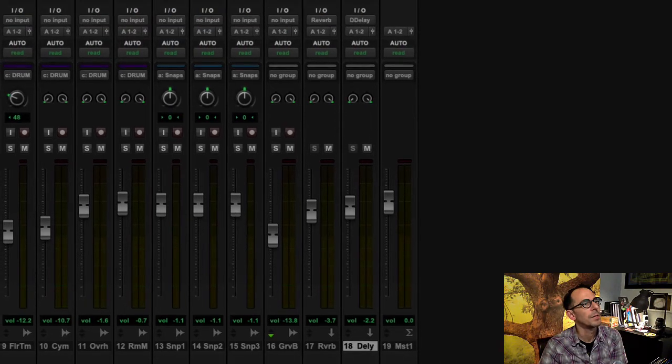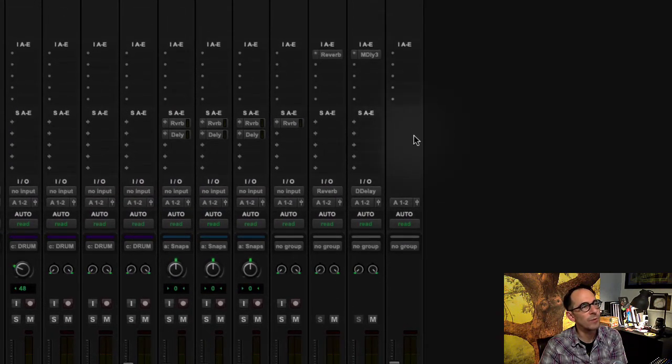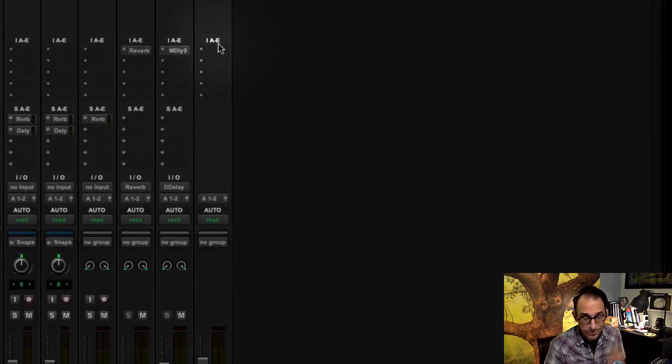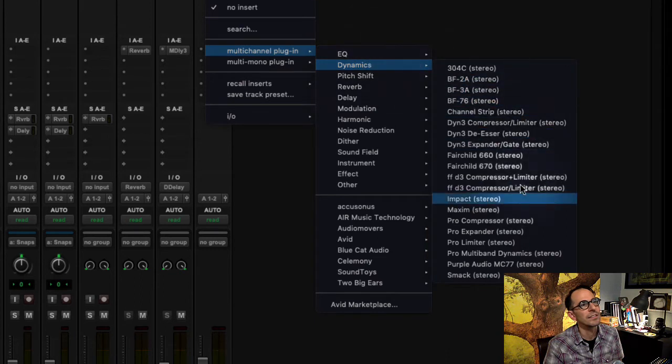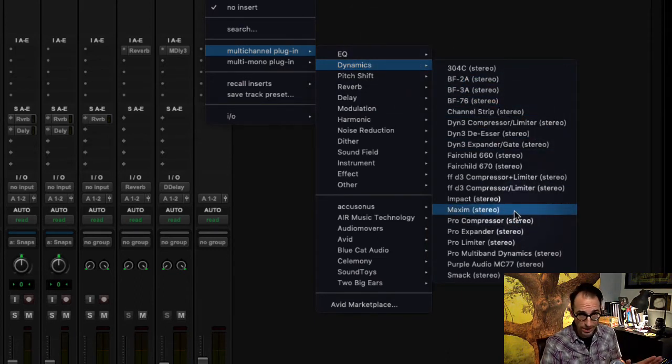So, as you can see, master fader tracks don't have sends because master faders are always at the end of the line. There's nowhere for it to go after that. So, you can't send it anywhere. So, there are no sends, but there are inserts. So we'll click on the first one and multi-channel plugin, dynamics, Maxim. There's a lot of them and they're fun to play with, but for this exercise, choose Maxim.